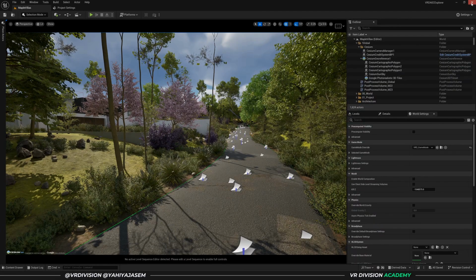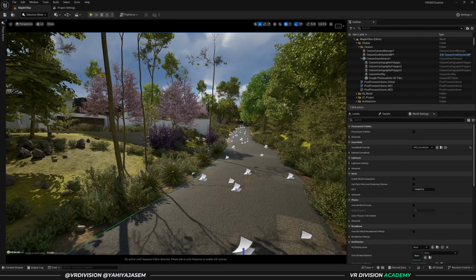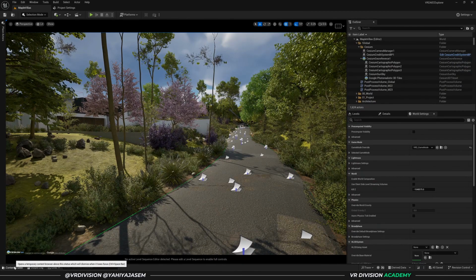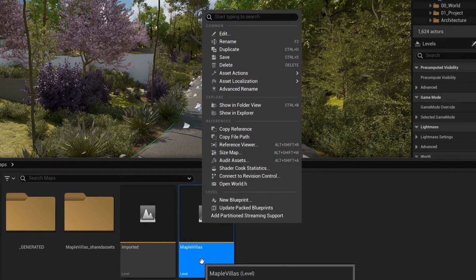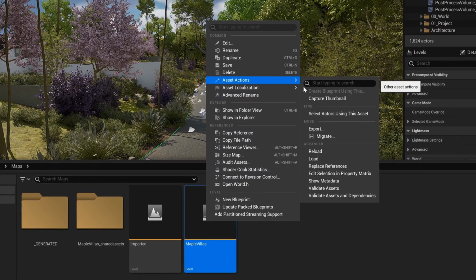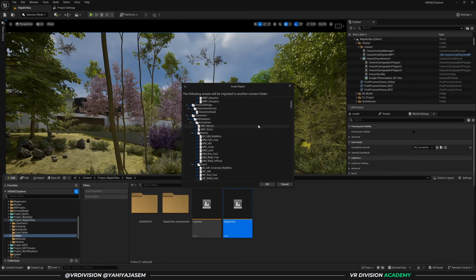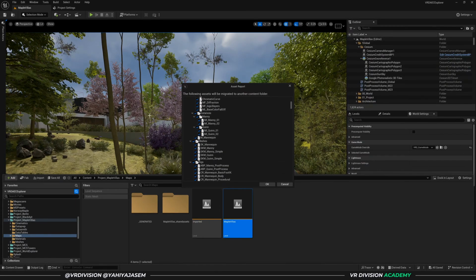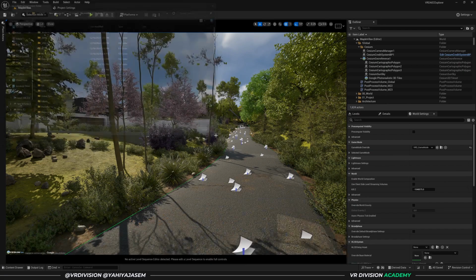So I will close this project, but before I do, what I did is simply open Epic Games Launcher, start a new project, and select the architecture template. Then I went to my main project and right-clicked the main map I want to migrate or package. Asset Actions, Migrate. Keep everything at default because this will copy all the files we need for this specific map. Click OK, select the Content folder of our new Unreal project, and then click on Select Folder and give it a few seconds to migrate.